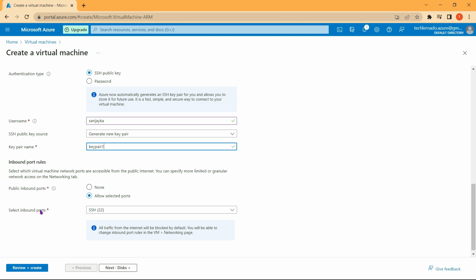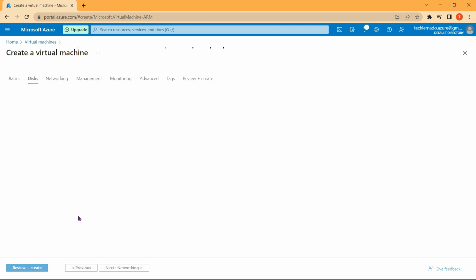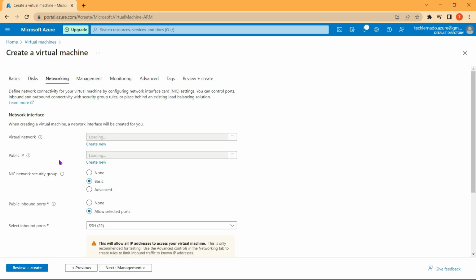Under select inbound ports, I will click on this drop down. You can see already by default SSH port number 22 is selected. Let it be as it is. Then go ahead and click on next. It will take me to the disk configuration, and for this virtual machine, let's say we are accepting all default settings here under disk tab as well as under networking tab.